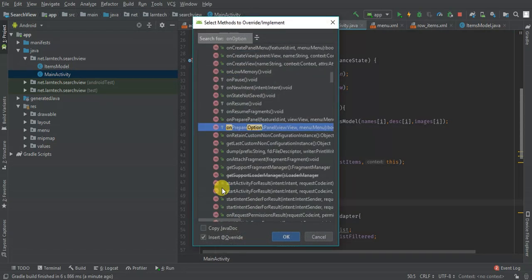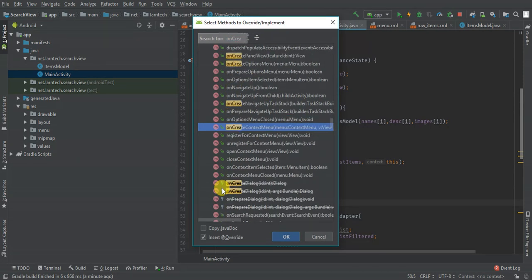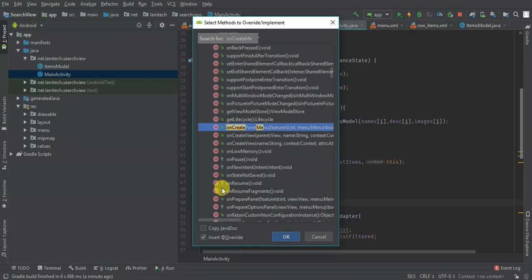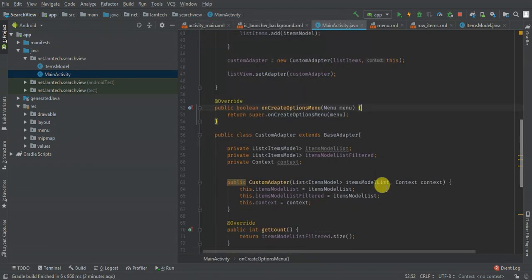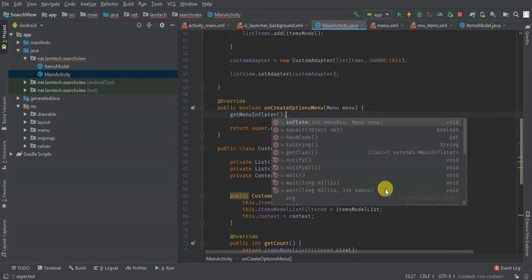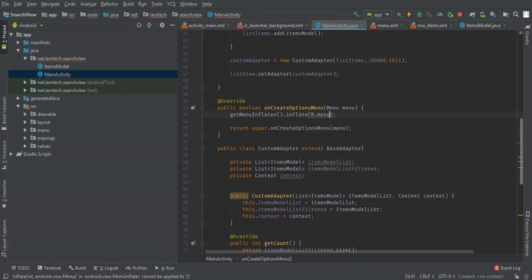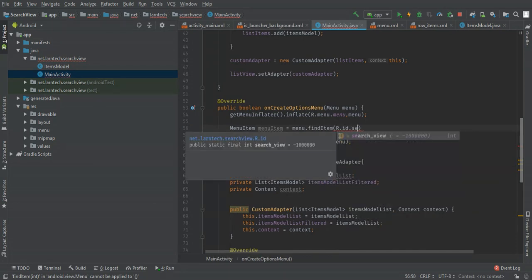An option, create menu option. And create option menu. So I'm going to get our menu, get menu inflater dot inflate R dot menu dot menu. And I'm going to pass menu here. I'm going to find the item, new item, menu dot find item R dot id dot search view.